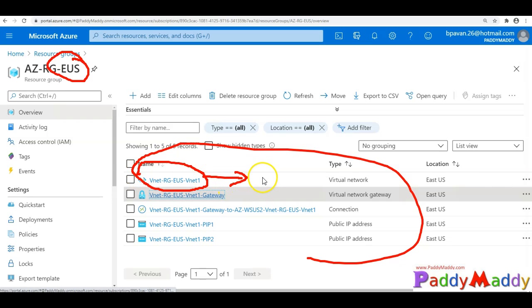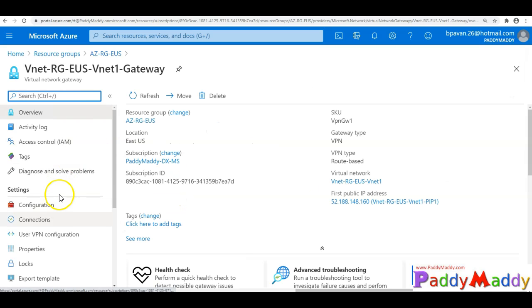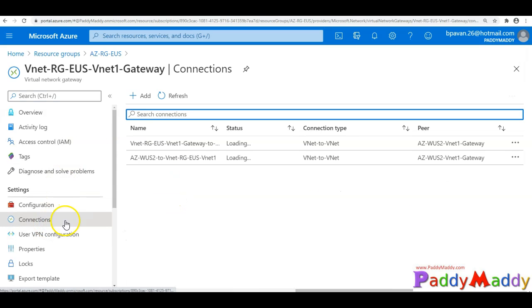That means this VNet has a specific IP series, and that VNet will have a VPN subnet. That's a subnet it has. So the subnet, by using that subnet gateway, will route the traffic from East to West or West to East. The connection is already established, so the traffic will route. You see here, if you go to the connections, the status is connected.